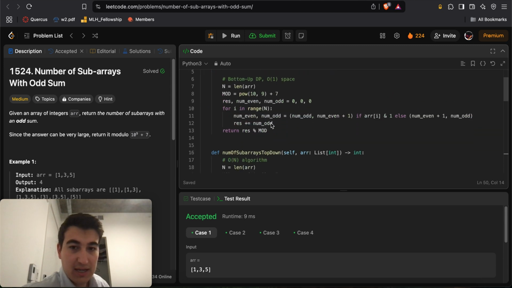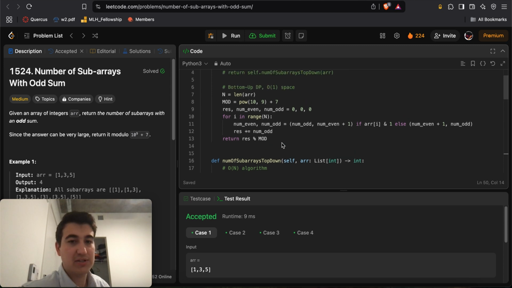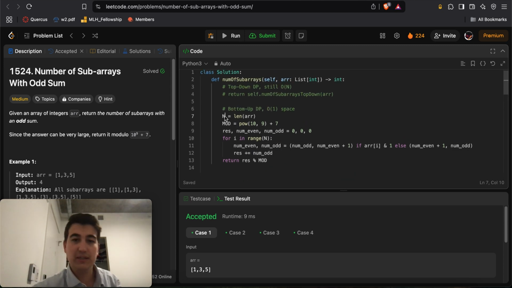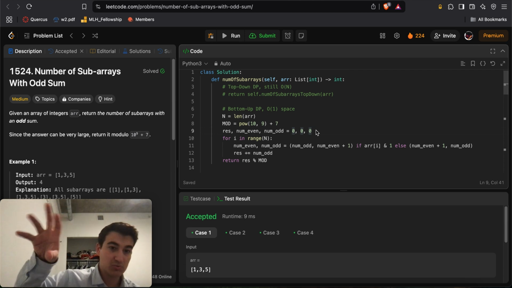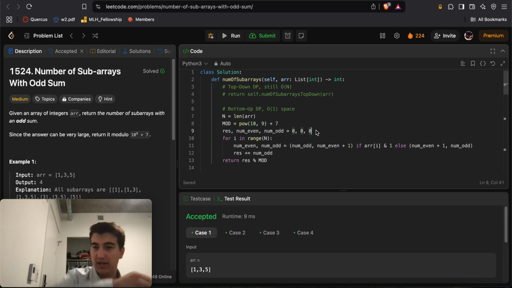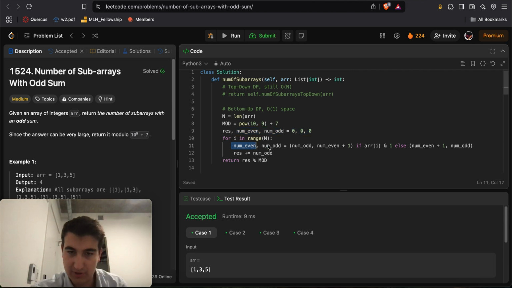Here I just have some code that does the exact same thing, but bottom up to make things more efficient. I still have n equal to the length of the array, and mod equal to 10 to the 9 plus 7. Here I have res, num even, num odd. Since I only need the dp at index I plus 1 for dp of I, I can just go through the whole way and do everything all at once. So for I in range n, initially num even and num odd are 0 and 0, to depict the number of even and odd subarrays from index n, which is invalid. That way we keep updating the number of even and odd subarrays as we go.